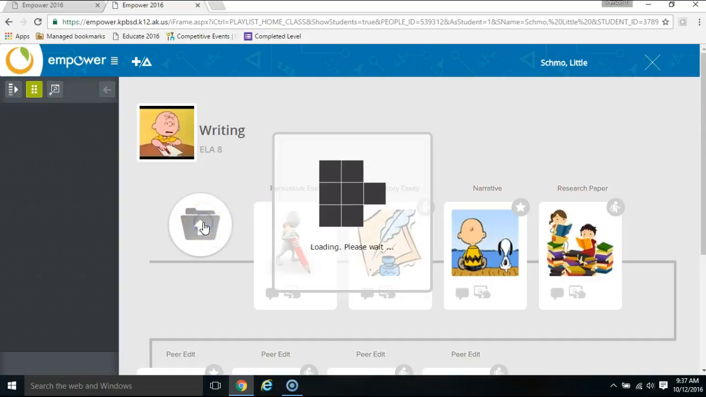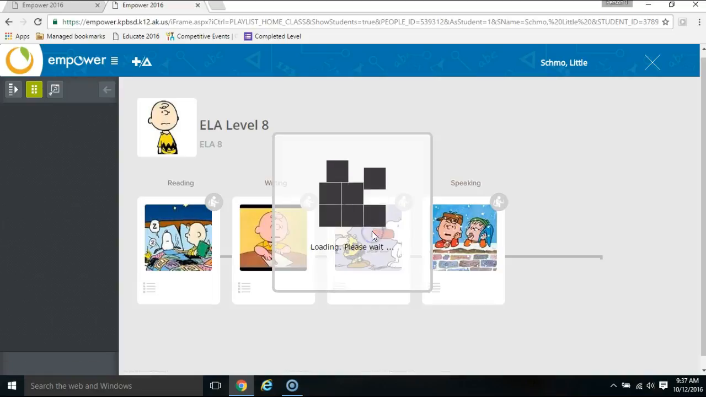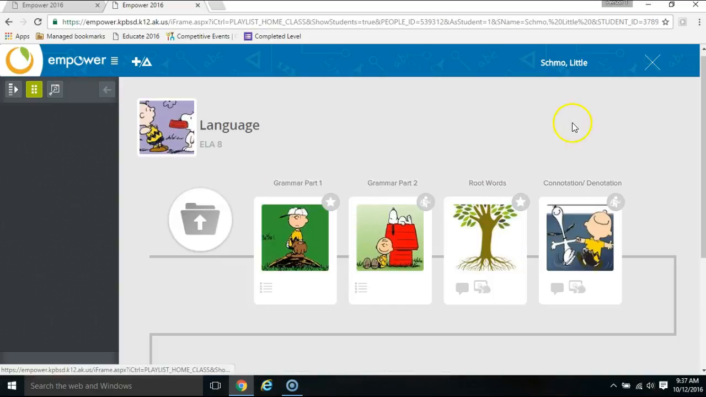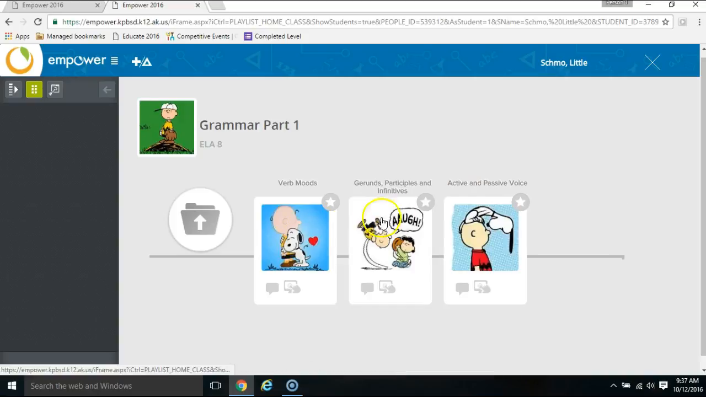Let's go back up to the 4 main areas of language arts, and let's drill down into the language section. This is where the skills are buried. These are where kids have to learn certain skills and take tests on them. The first tile is the one we're looking to be completed. It's the grammar part 1. And if we drill down into that one, we're going to find 3 different tests that they should have taken.